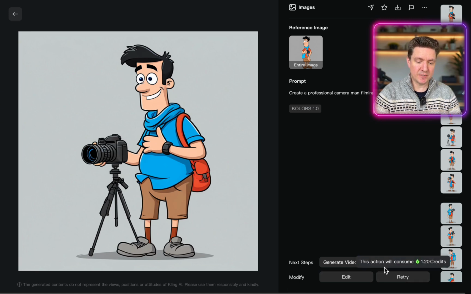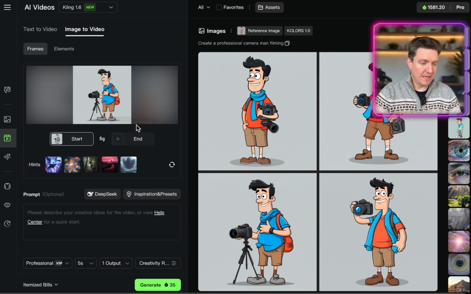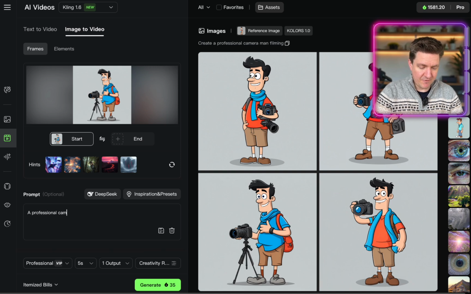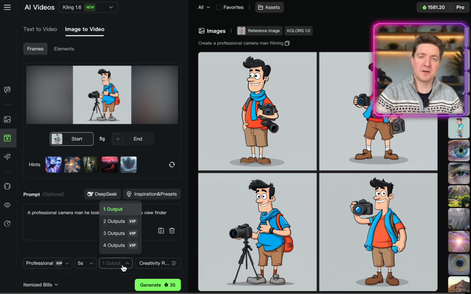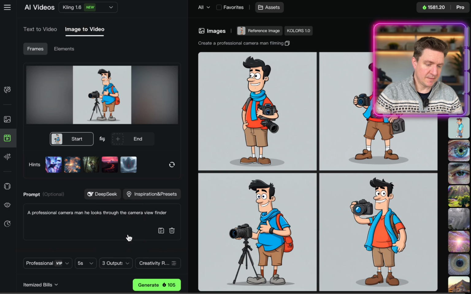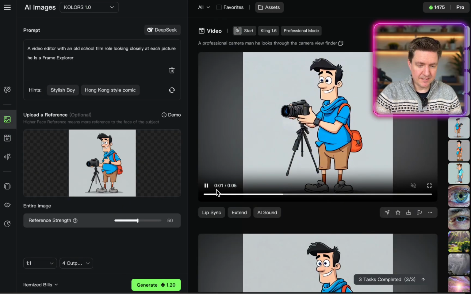Then in here, you've got a choice to generate video. So I'm going to click on generate video. And now we just need to give it some instructions. So I'm going to say a professional cameraman looks through camera viewfinder. And here we've got professional, 5 seconds. You don't need more than 5 seconds for a GIF. And then how many outputs you want here. I'm going to get it to create me, say 3. And then you can choose the amount of creativity. So then generate.